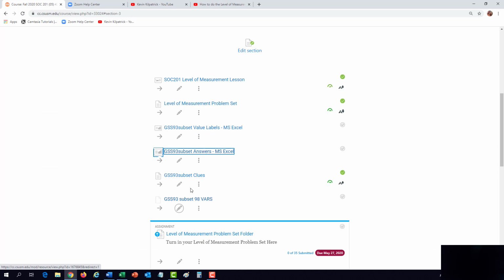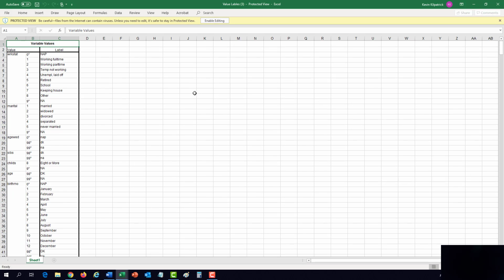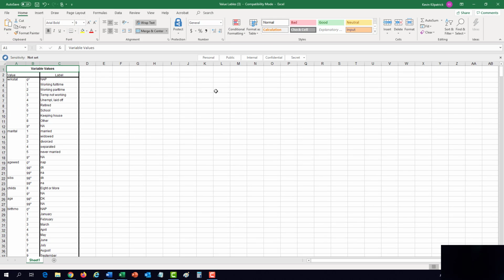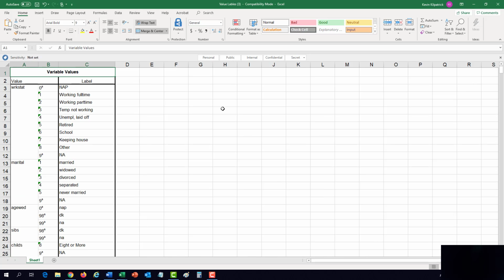So now let's go back to the class and we'll open up the GSS93 subset value labels file. And then we'll do the same thing with this file. We'll click Enable Editing, and then we'll hold down Control and scroll forward maybe 3 times. And then what I want to do is put these files side by side.